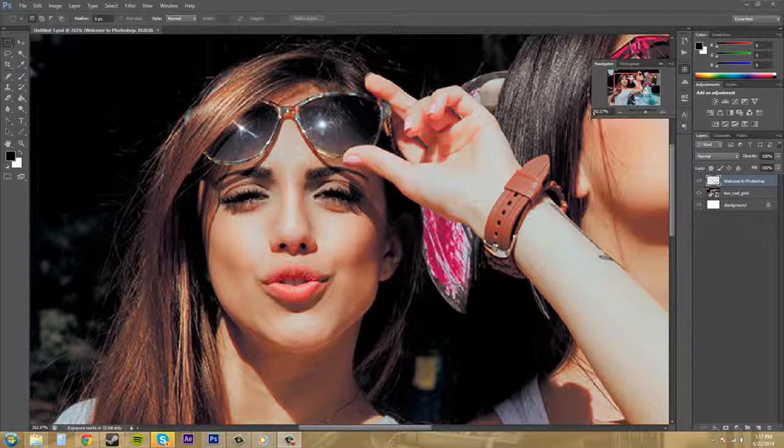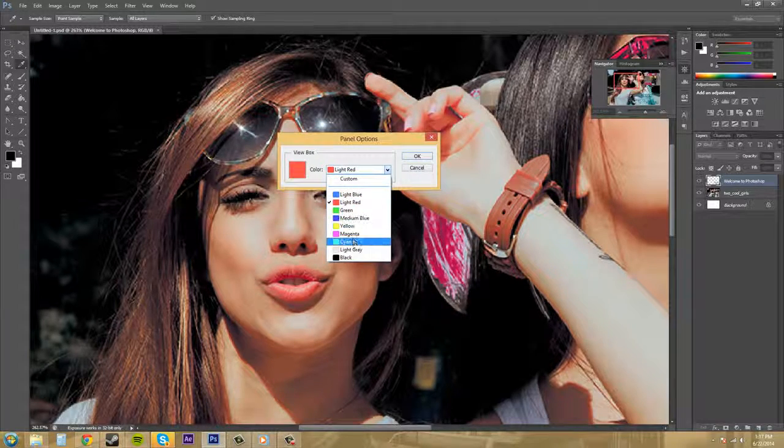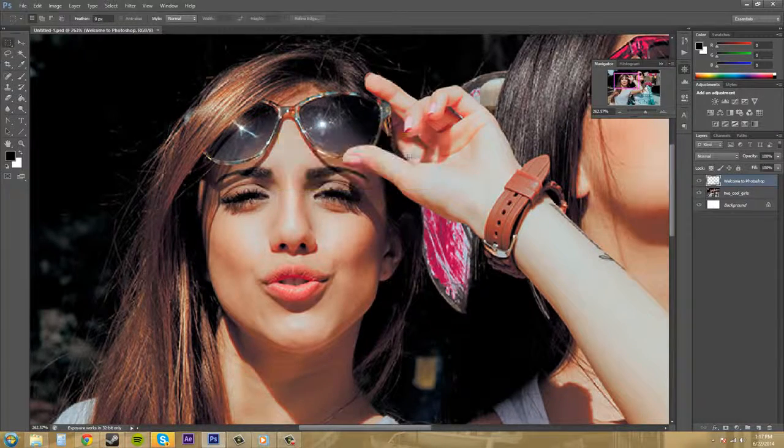This view box here defaults as red, but if you're colorblind to red or you hate the color red really badly, then you can change the color of the view box. Come over here to the panel options and click on it, and we can change the color of the view box if we want. So now my view box is magenta. Pretty cool, I guess.